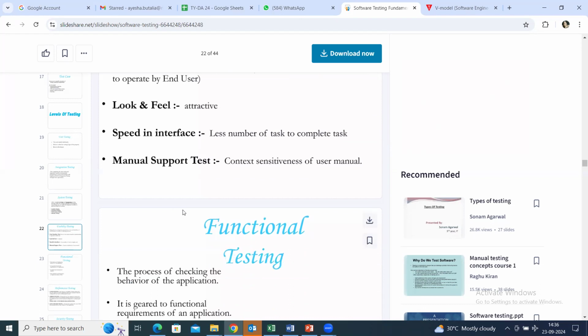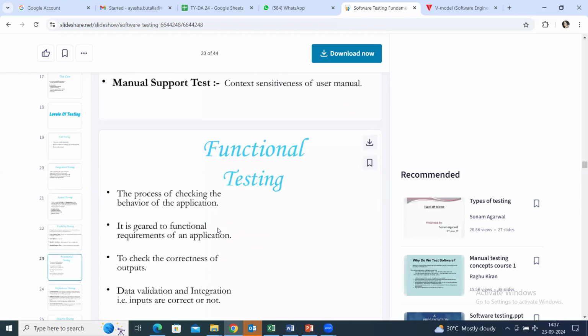And the manual support test, that is context sensitive user manual. So if there is something new for the user and they are not able to use it, you should have a manual attached as a support system. Okay, the user should not get lost while using your system, right? So that is why the manual support test is very, very essential to be included in your system testing model.